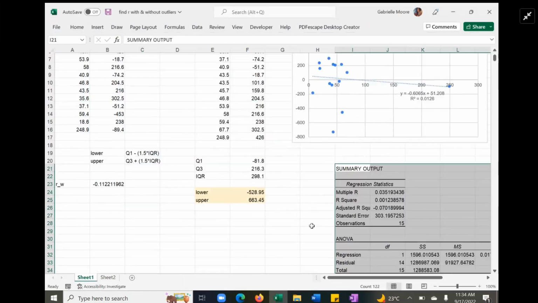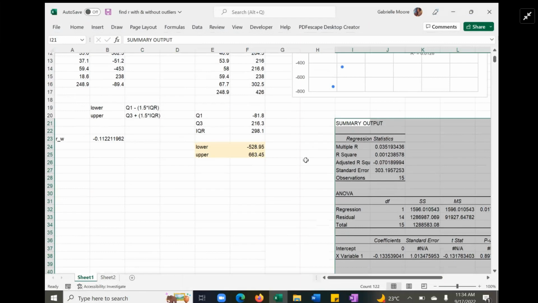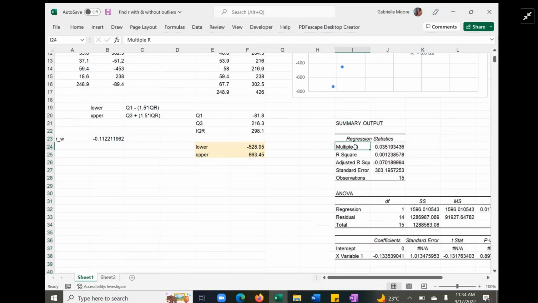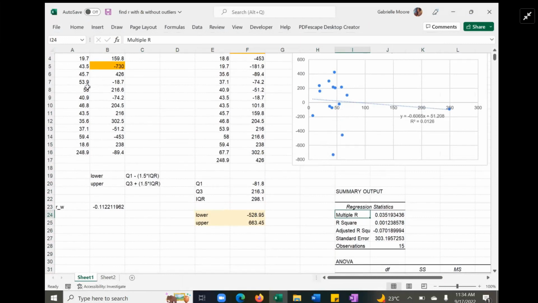So we have our summary output. It starts with just general statistics of the regression. The multiple R, and in this case, given that we only have two variables, this is our correlation coefficient, or R coefficient. Okay, so remember, I included the constant is 0. So 0.035, oh, sorry, I just realized that was okay. So it shows a huge difference from 0.11.